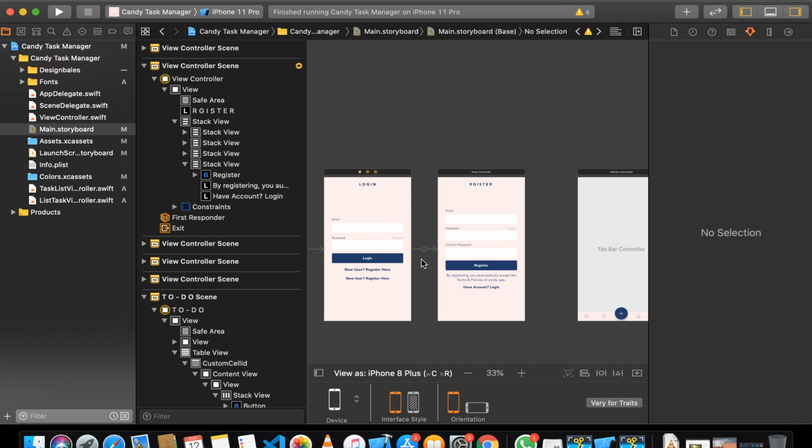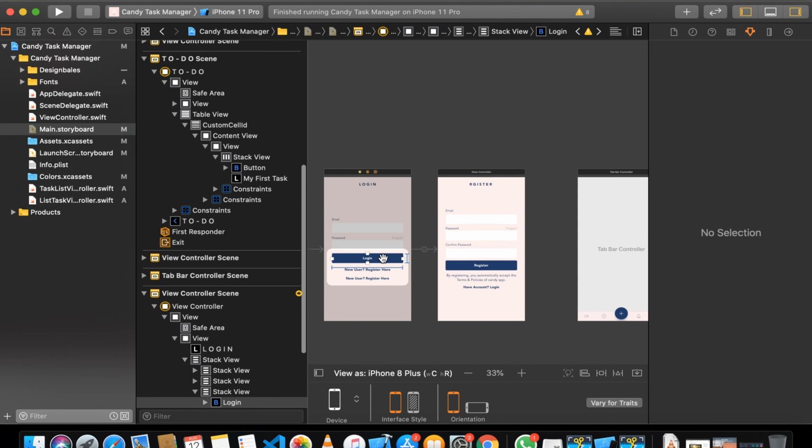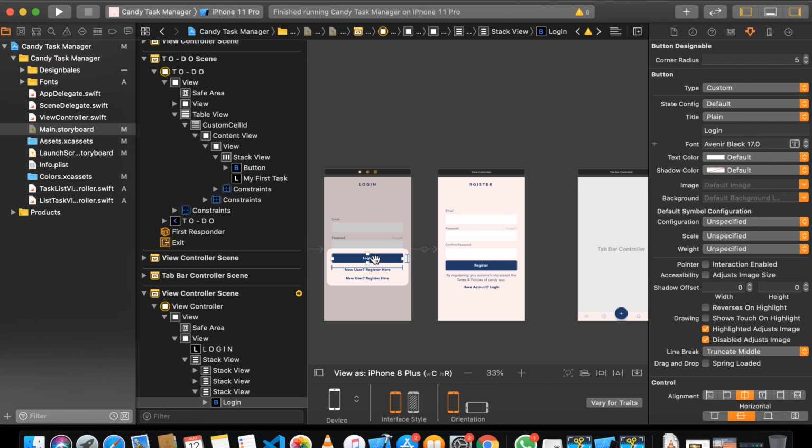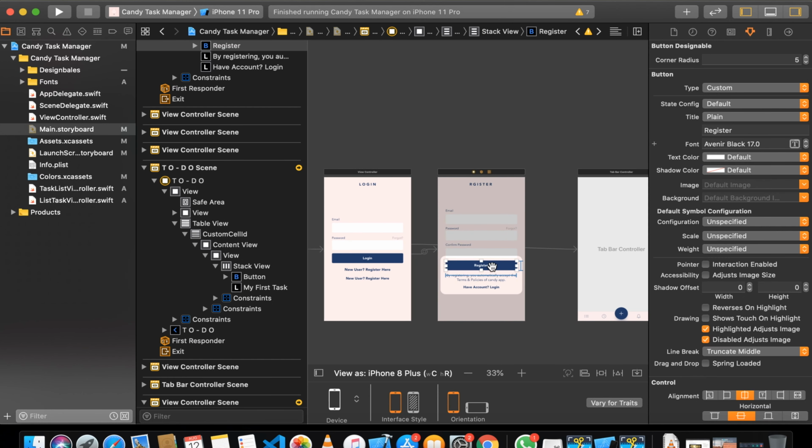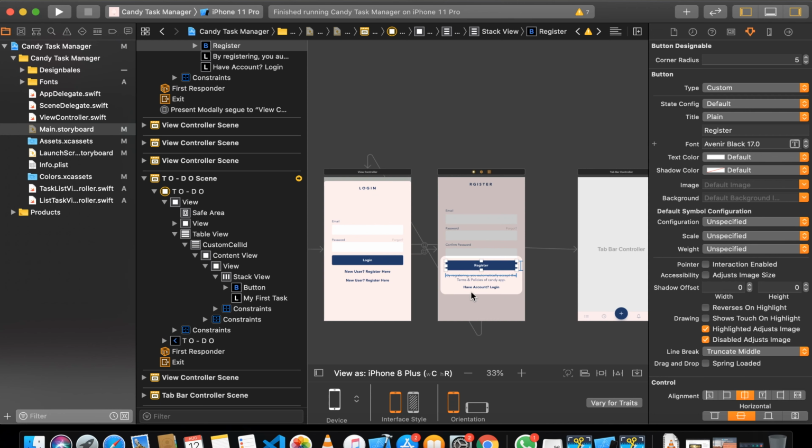The same thing we can do with the login button. After logging in, you have to go to your main screen. We can do it with present modally. Same thing, we click on the link and then go to full screen. And after registration, most applications come back to your login screen, so we can click on show modally and do this same thing.